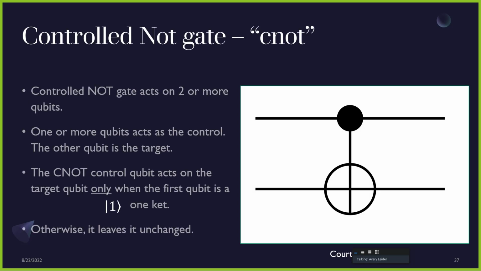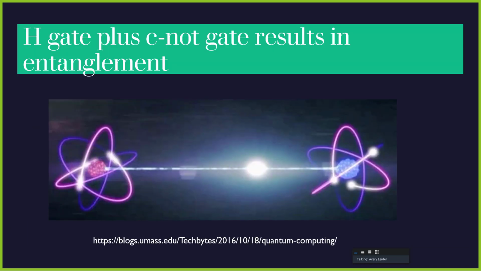The controlled NOT gate acts on 2 or more qubits. 1 or more qubits act as the control, shown as the dark filled-in circle. The other qubit by itself, in a large crosshair, is the target qubit. When 1 or more of the control qubits are a value 1 ket, then they fire and hit the target, flipping its value from 1 ket to 0 ket, or from 0 ket to 1 ket. If the control qubits are a value 0 ket, then they do not fire and nothing happens to the target qubit. The H gate plus the CNOT gate results in entanglement.